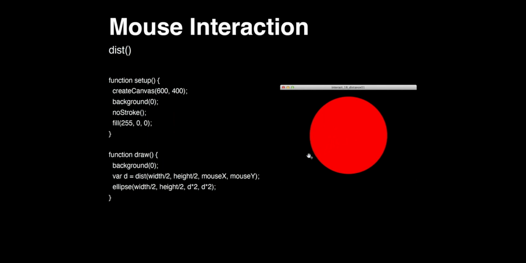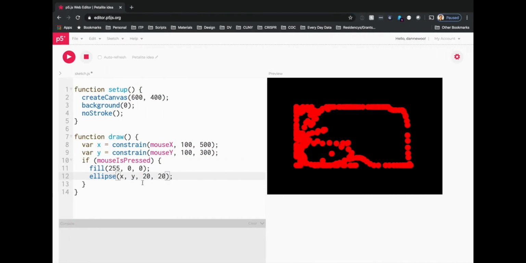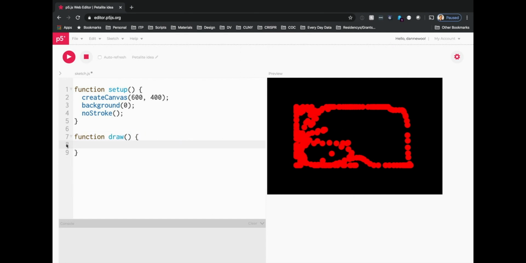And we're going to apply that value to be the size of this ellipse. So this ellipse is going to grow and shrink as our mouse gets closer and further away from the center point. Okay, so let's give that a go. So I am going to go back in here and delete. Feel free to save this and create a new document too.